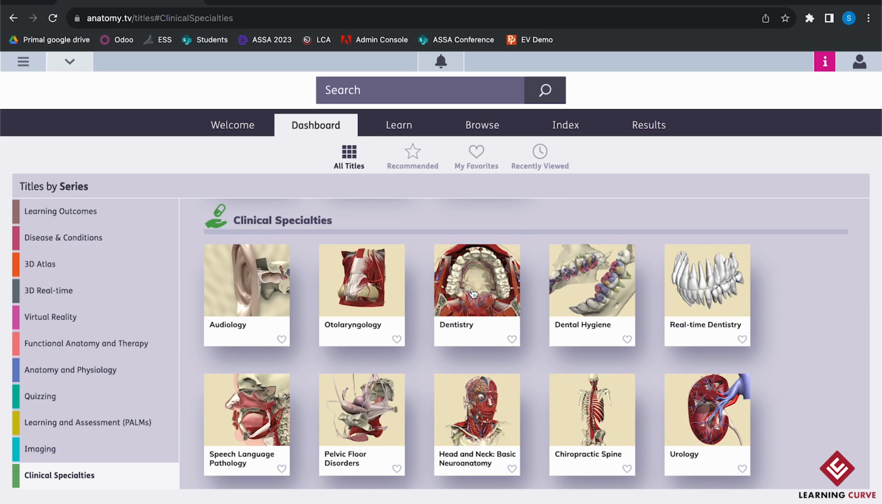And I'm going to focus on the dentistry topic over here. And this is again where we'll have important 3D models relating to dentistry, but we'll also have some more application style content and theoretical content that relates specifically to the dentistry profession. Okay, but let's start off in real-time dentistry.